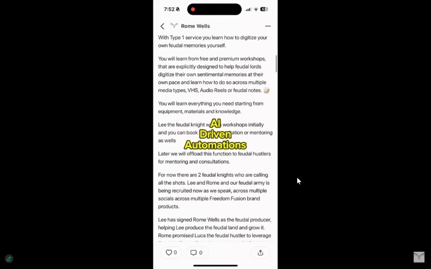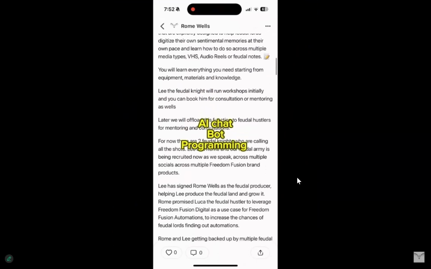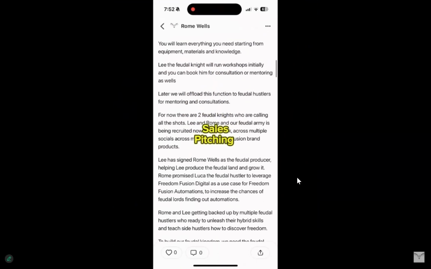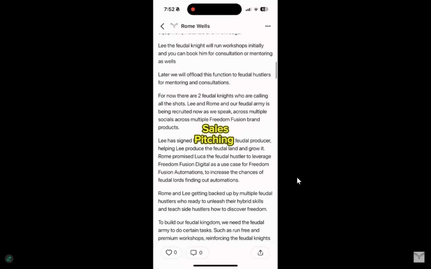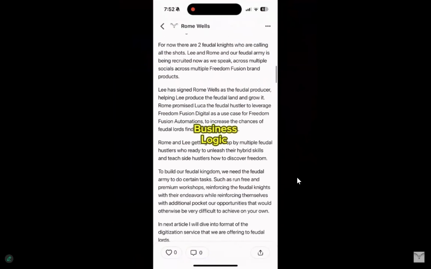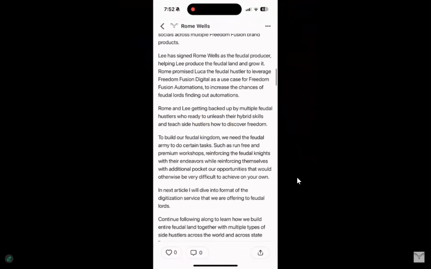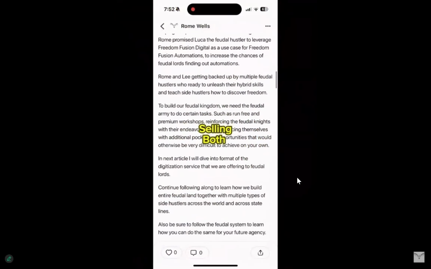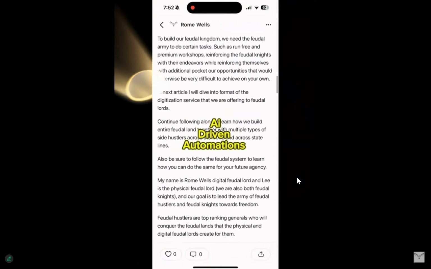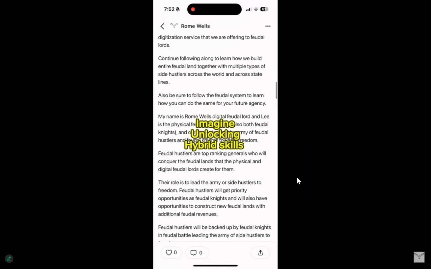Now, continue guys reading the rest of the buymeacoffee.com/Freedom Fusion System article, and you will get a better understanding of what this whole chart means. But the idea behind it is every feudal hustler runs a workshop, and each workshop has pre-configured topics to cover where feudal hustlers upsell AI-driven automations in combination with leading the army of side hustlers with feudal hustlers' core area of expertise. Example: pitching, content, automations, copywriting, AI, trading, etc.